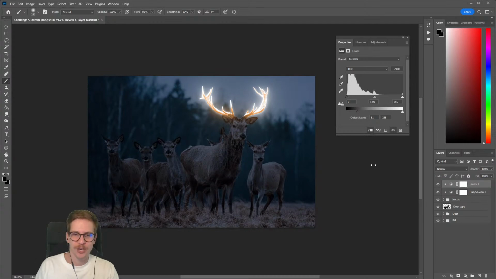I think we want to actually paint in some light hitting the deer so they don't just look like they're completely in dark next to this really, really bright glowing thing. So let's see.